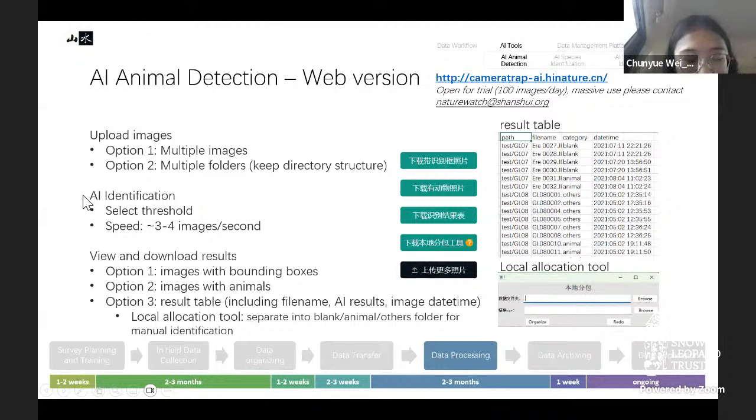And then moving on to the AI identification process, you need to, as I said before, select a threshold that is suitable for your purposes. And the general speed of the AI identification process is about 3 to 4 images per second. So it's pretty fast, and you can upload images and wait for the AI to identify the images for you, and then view and download the results.